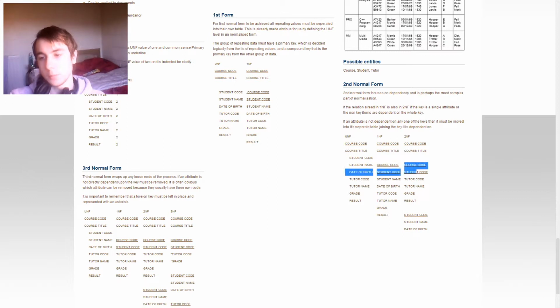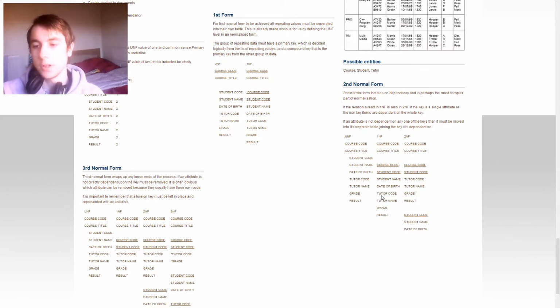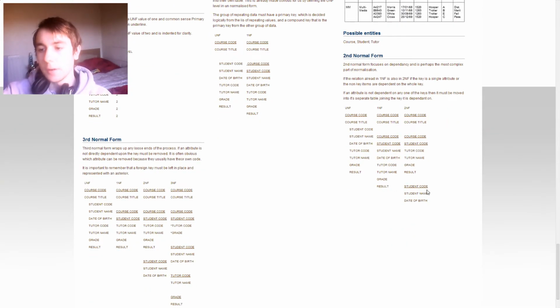But here you're thinking about your compound key, like, is student name dependent on student code? Yes. Is it dependent on course code? Not really, because student name isn't really defined by the course code, so that's not dependent. So you move it down into a new one and you bring the student code with it, because that's what it's dependent on. And the date of birth as well, that's got nothing related to the course also. And that's how you get that.